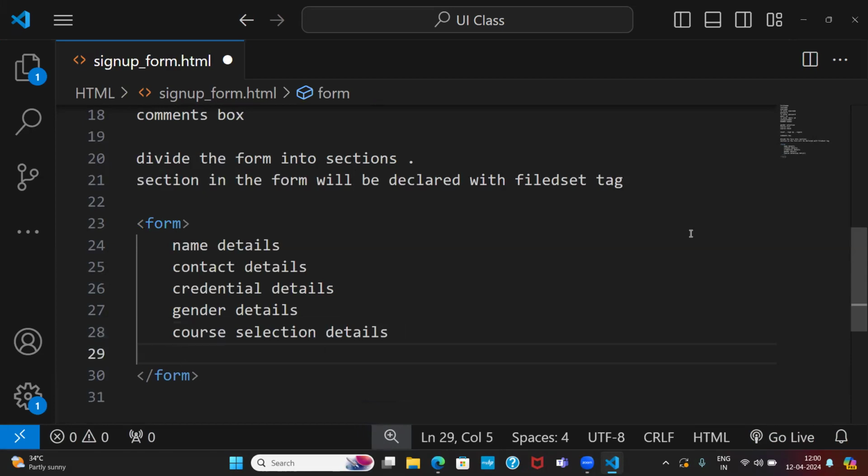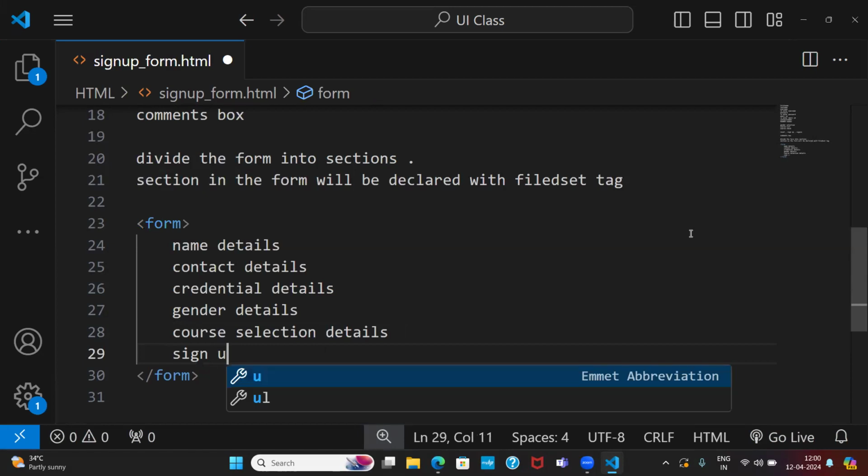I want to divide the form into multiple sections. And finally, we have to go with the sign up and sign in. So this is something like submit details. So my form needs to be divided into sections now. Name details, I want to go with one section. Contact details, one section. Credentials details, one more section. Gender details, another section. Course selection details, another section.